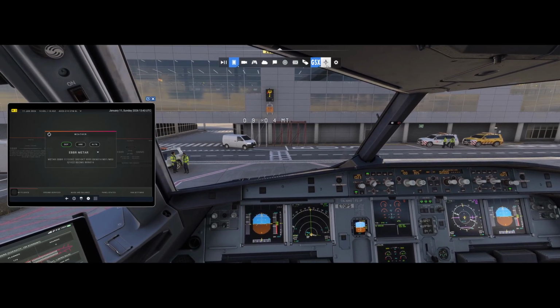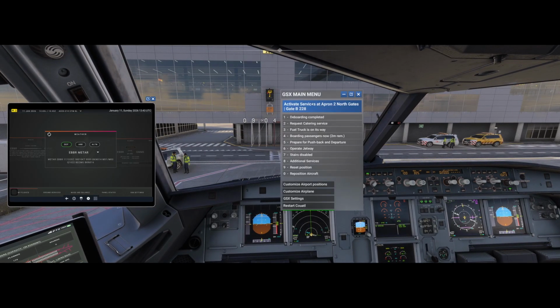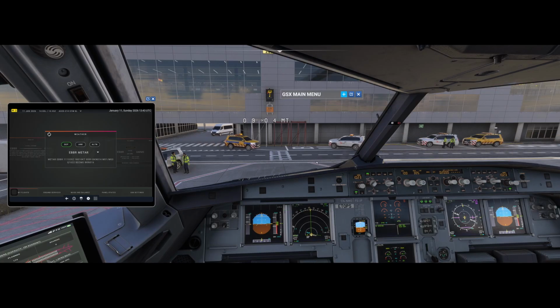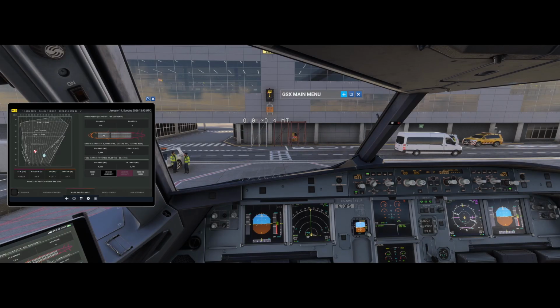Okay, we wait for refueling and our passengers to board. And apart from that, we are pretty much ready. Fuel truck is on its way and boarding is expected to commence in 2 minutes. We are almost fully loaded, if not fully loaded, 174 pax out of 180.